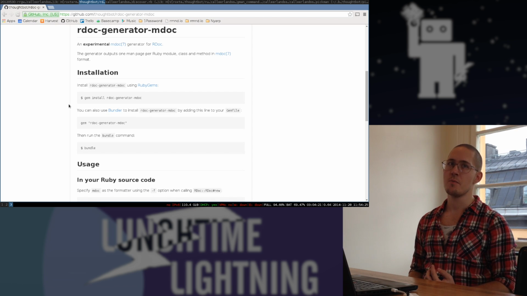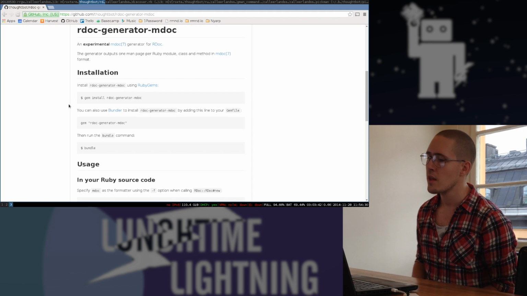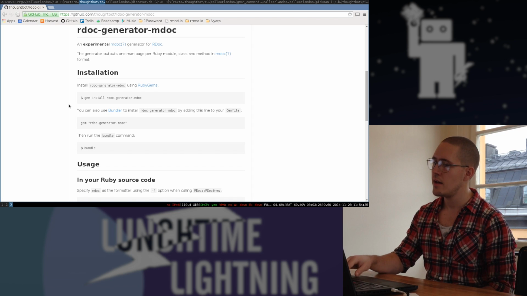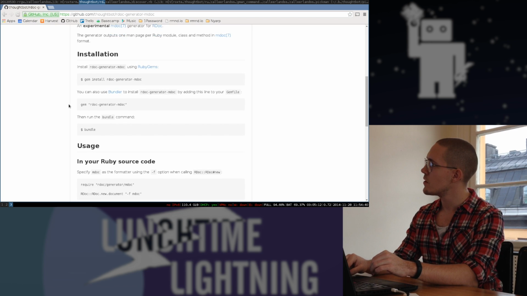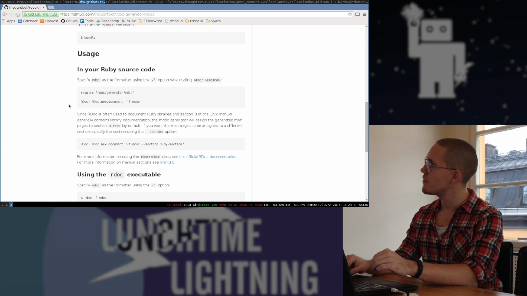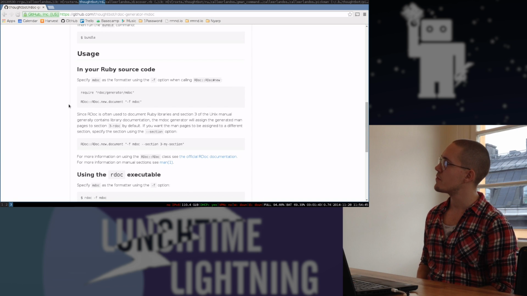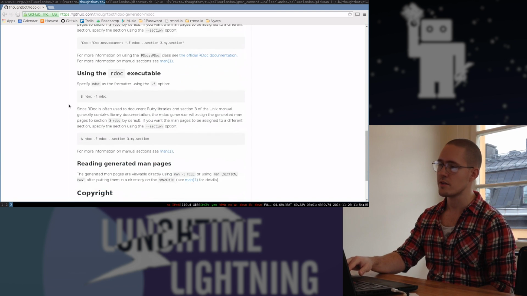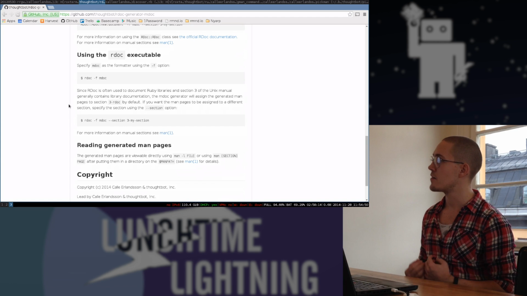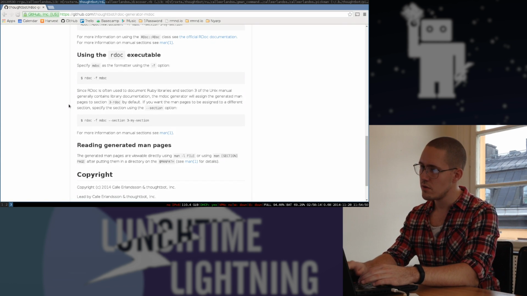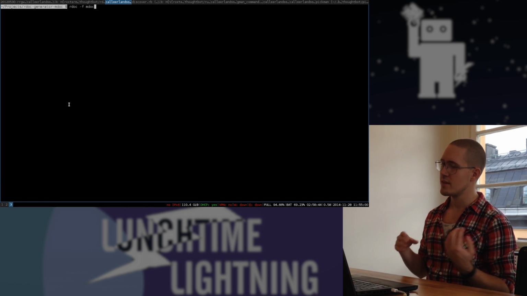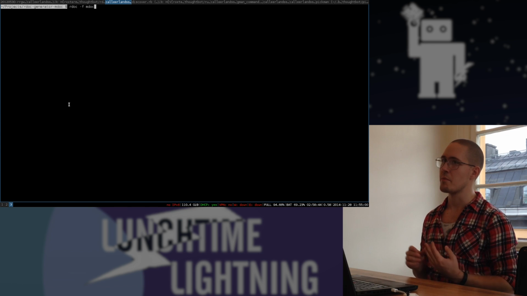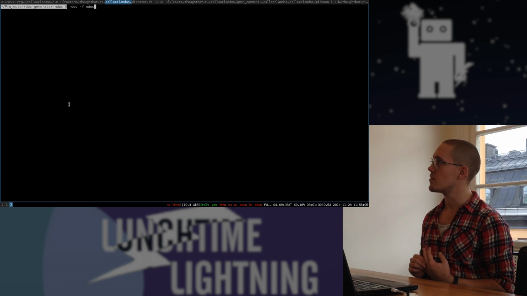So mdoc is a format for man pages. I think it was introduced in OpenBSD. It's a pretty nice format, and this gem that you can install on your system will let you generate these through the rdoc API, both through your Ruby source or using the rdoc executable that is available if you install the rdoc gem. So to use this, the easiest way, if you're not building something that generates mdoc from within your application, is to call the rdoc executable.